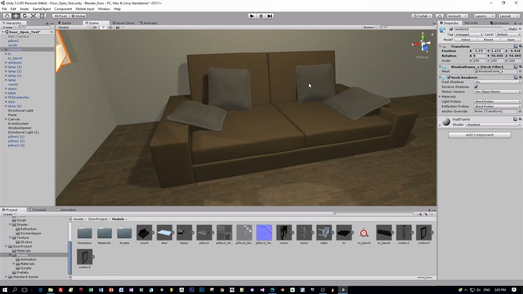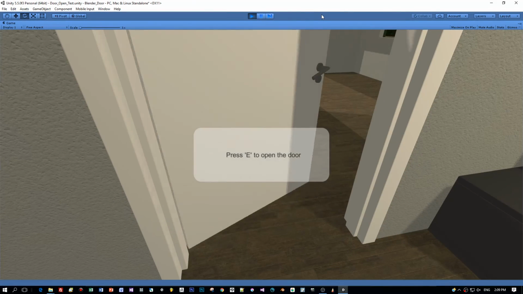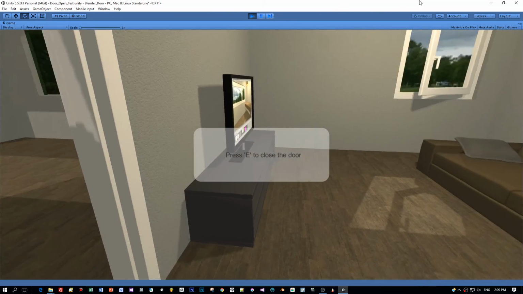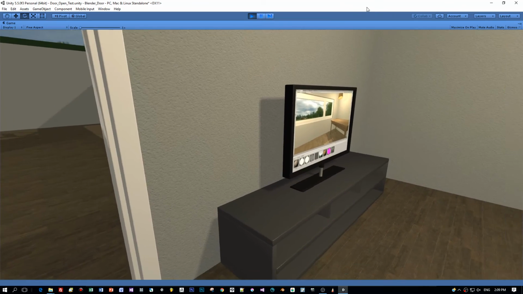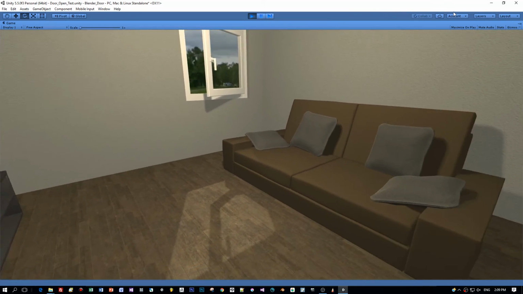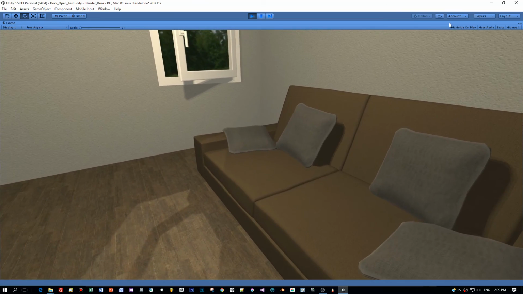Okay, let's start the game and see how this will look like in real life. Yeah, great, I like it. And this was the next asset we added to this room.